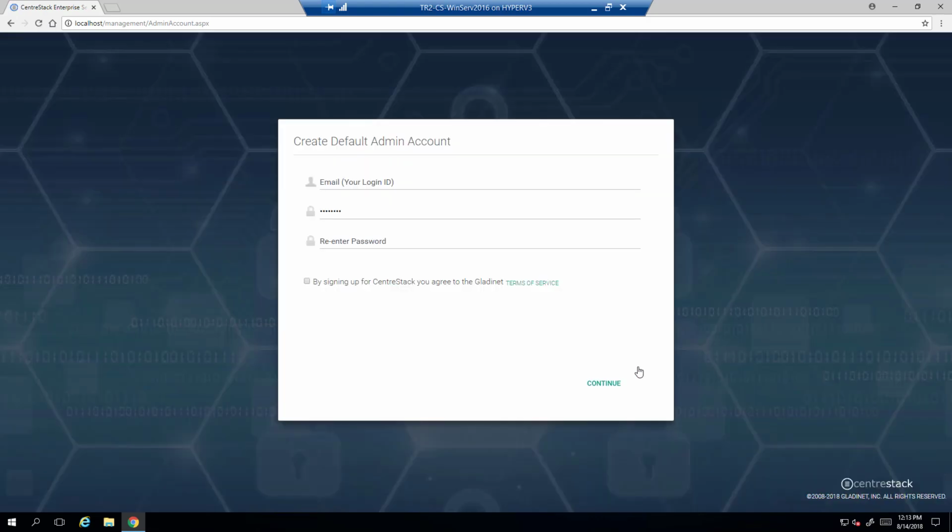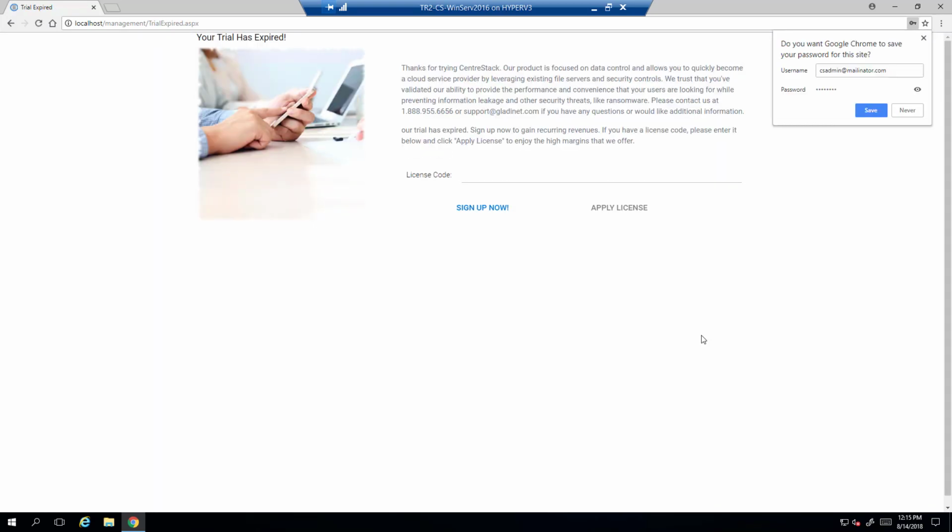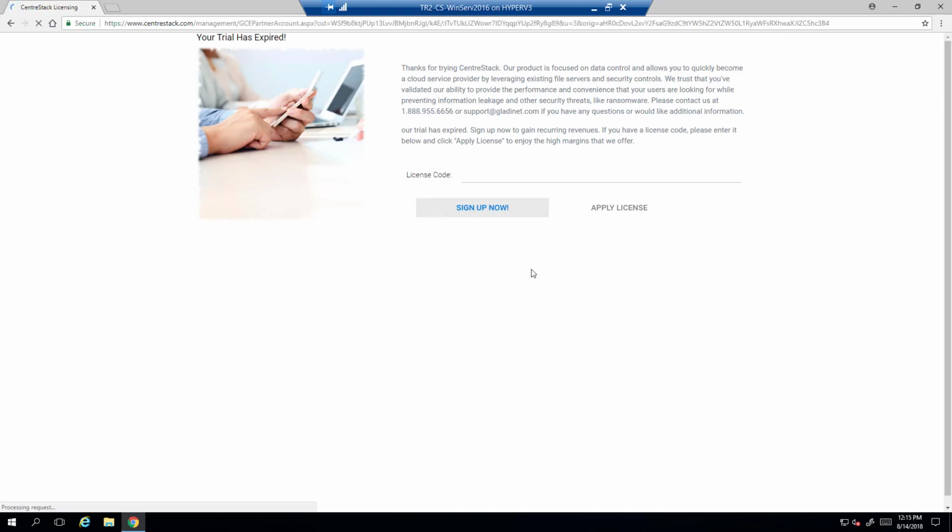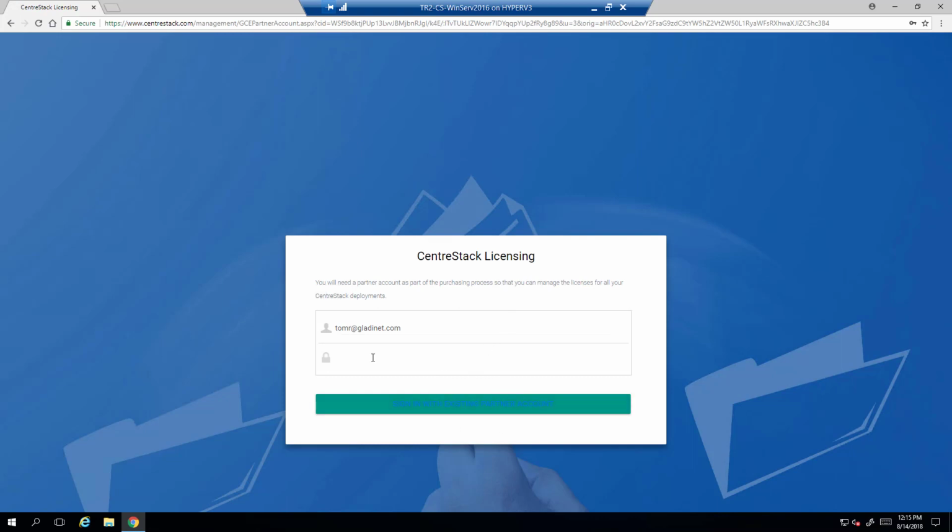The next screen that you get is the Create Default Admin Account. This is going to be your root admin account information. So I'm just going to create my default here. You can bring up the terms of service if you want to read those. Of course you should. I've already read them, so I'm going to sign in. And here we are. Normally at this point I would sign in with an existing partner account, the one that I used when I did my initial download.